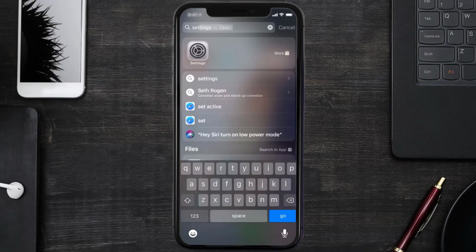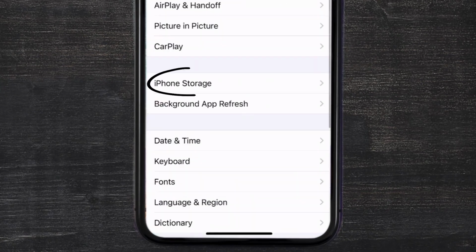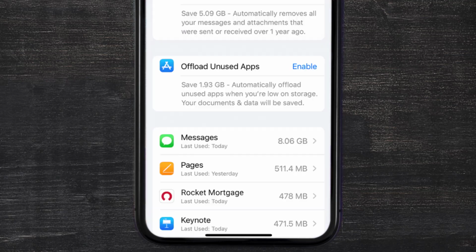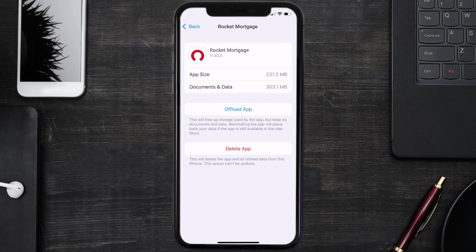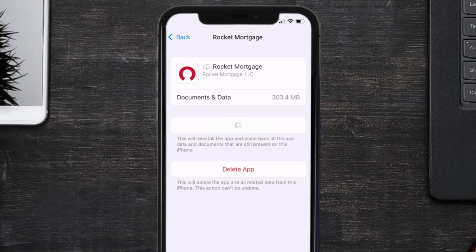But if you still encounter this issue, then you need to clear App Cache. Go to your device settings and then scroll all the way down to General and tap on it. Then tap on iPhone Storage. From here, search for the Rocket Mortgage app and then tap on it. Once you're on this screen, you need to tap on Offload App. Tap again to confirm. It'll take a bit for processing, and then a Reinstall button will show up. Simply tap on it to reinstall the app.